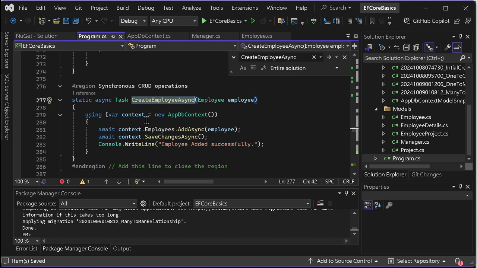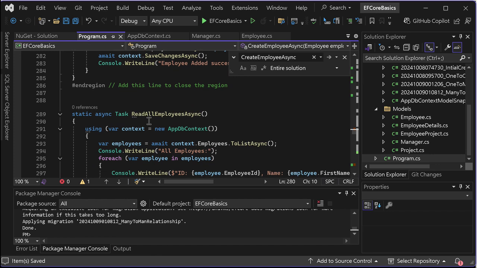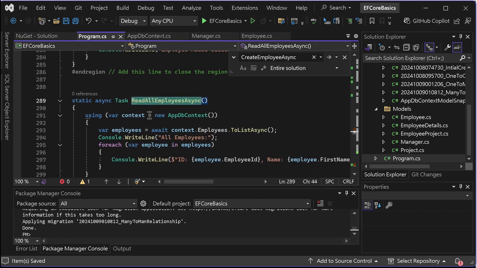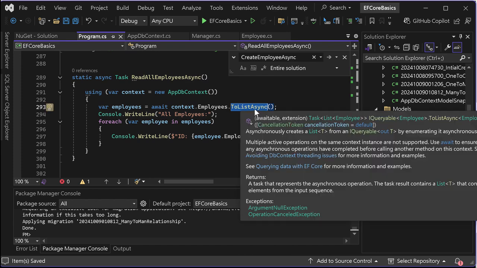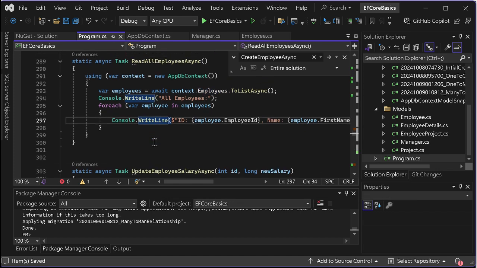That's why EF Core provides an asynchronous version of most database operations here. This is just one of the examples. This is synchronous, and this is asynchronous. You can read the data from the database and then use ToListAsync, so you can retrieve all the data from the employees table, and then you can display all that out.